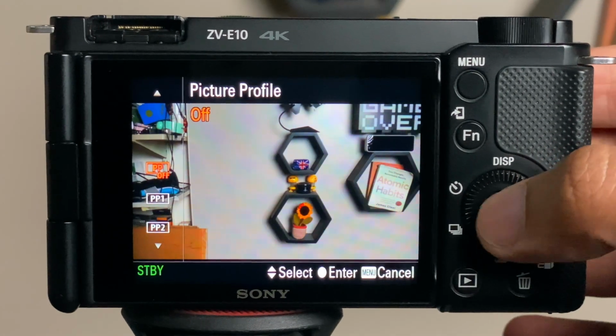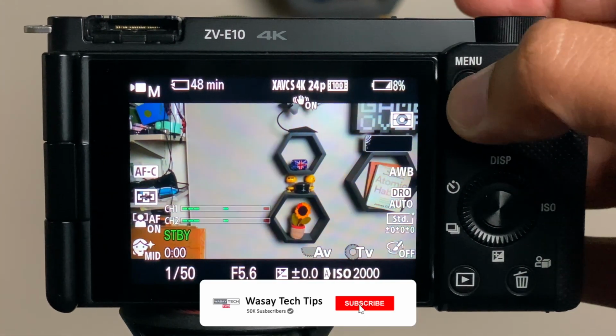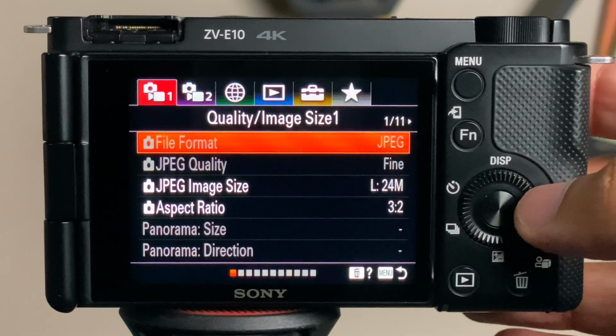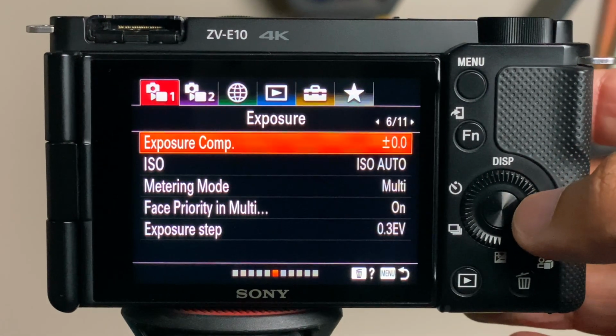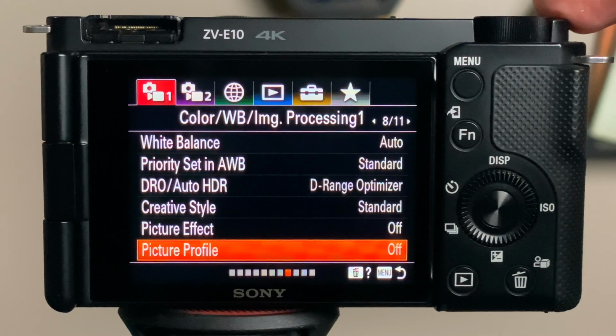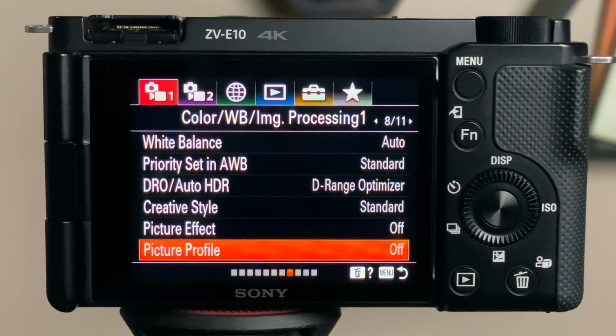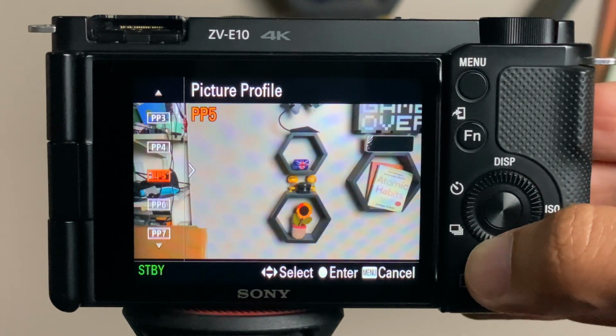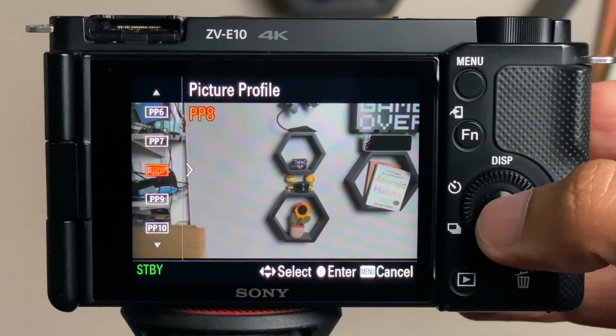If you do not see the option right here, you can click on menu. Make sure that you are in the first page or chapter. Now we're going to go to page number 8, and on the bottom you will see picture profile. So we're going to click on picture profile. Again, you can select any of the presets that Sony provides, as you can see right here.